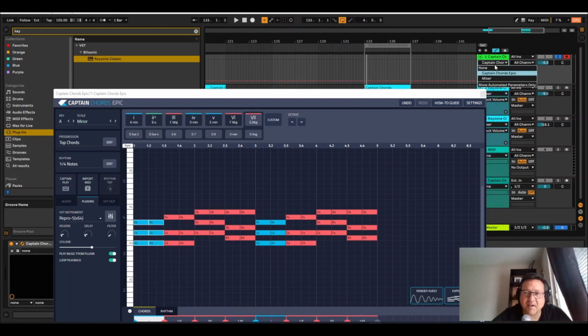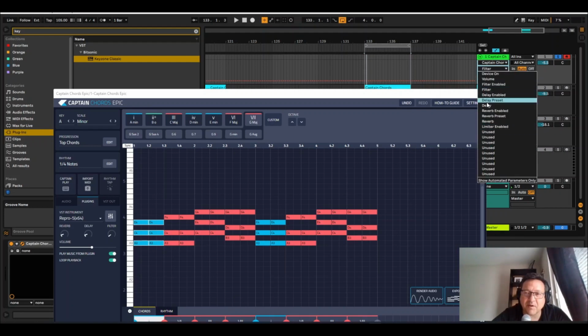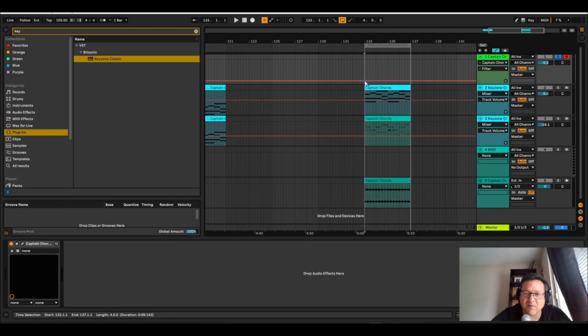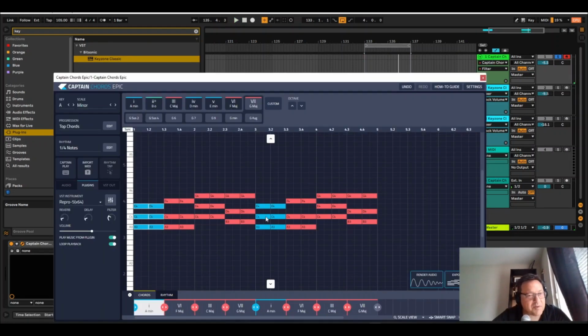And as you can see here, if you click on the filter and click in Captain Chords, you'll see all of these things that you can actually automate, which is pretty nice. So we're using Repro, but we're using the filter from Captain Chords. Just see how that sounds. Very, very nice. So yeah, automation is possible using some of these tools, combining external VSTs with some of the reverb, delay, filter effects that are in the system. You've got volume here. I guess you could automate that too.